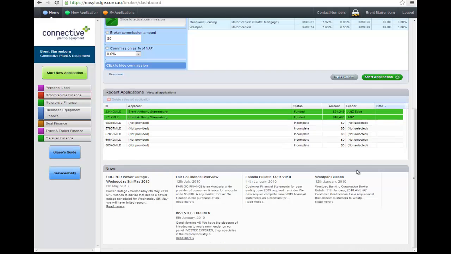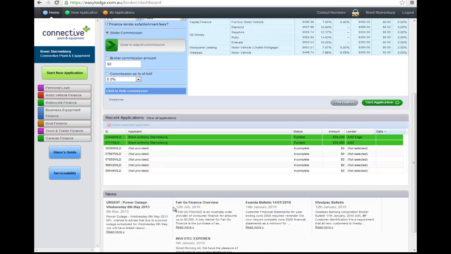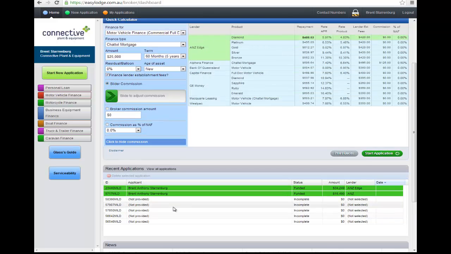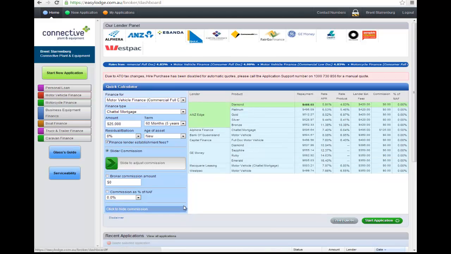We've got some news, which from time to time comes up there. We publish any bits and pieces, whether it might be from a lender or a system down, whatever it might be. It doesn't happen often, but obviously we need to let you know if it does. Just here on the left hand side, we'll go through a couple of things.